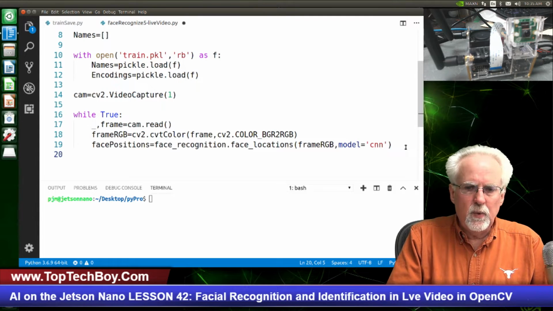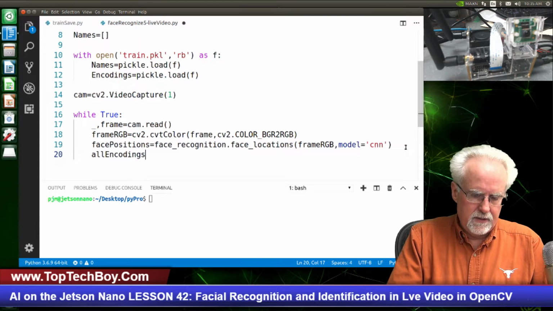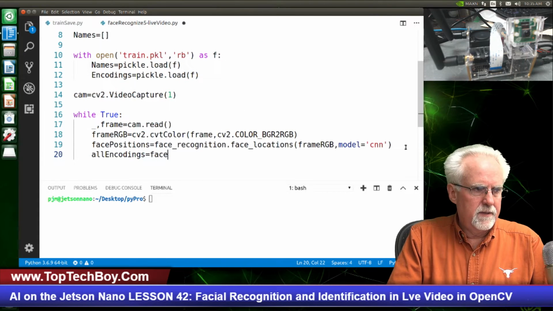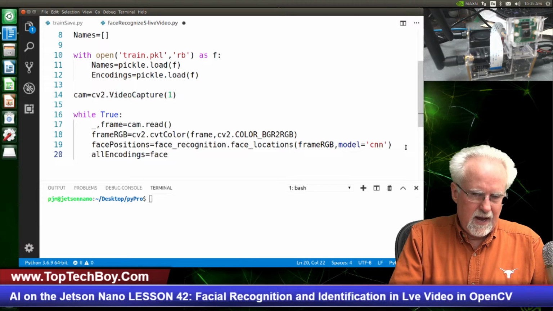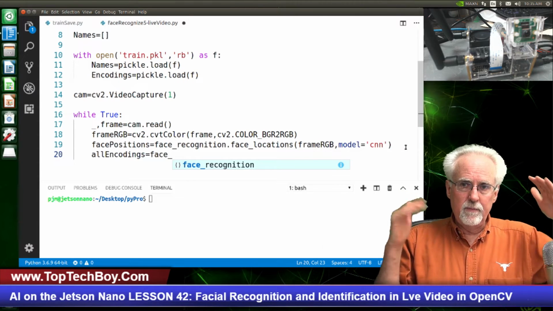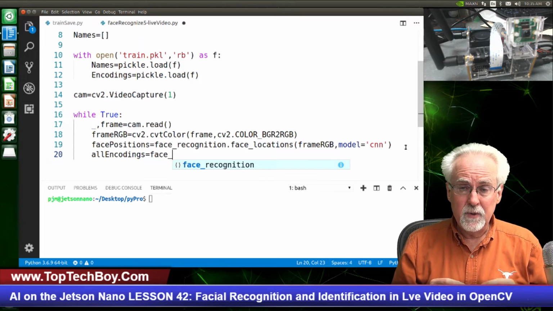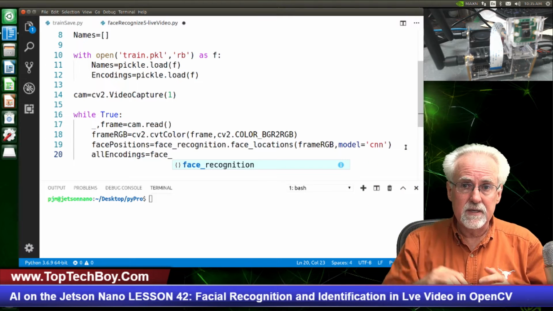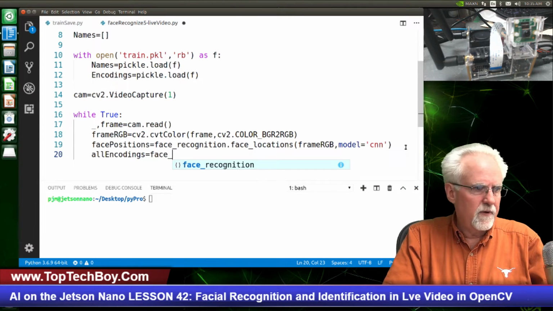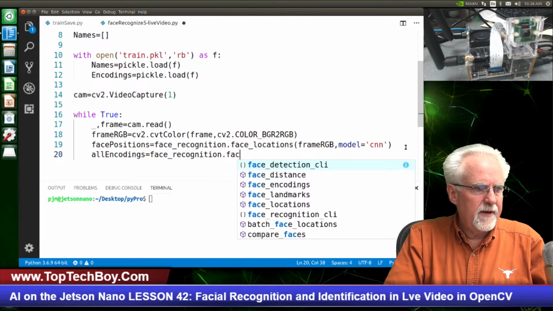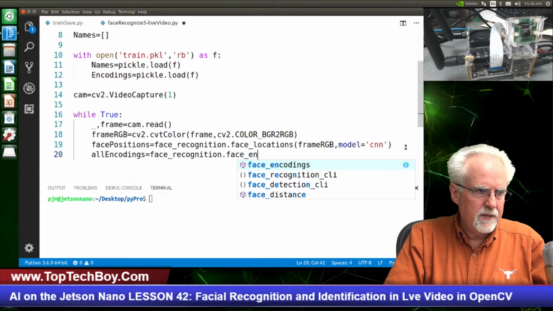So now what do we want to do? We want to see if we can identify all the faces in the picture. So how are we going to do that? All encodings is equal to face, I guess I should explain what I'm doing here. Okay, we have a picture. We know where the faces are. Now what I need to do is go to each one of those faces and encode it. Okay, so I'm going to do face_recognition.face_encodings.